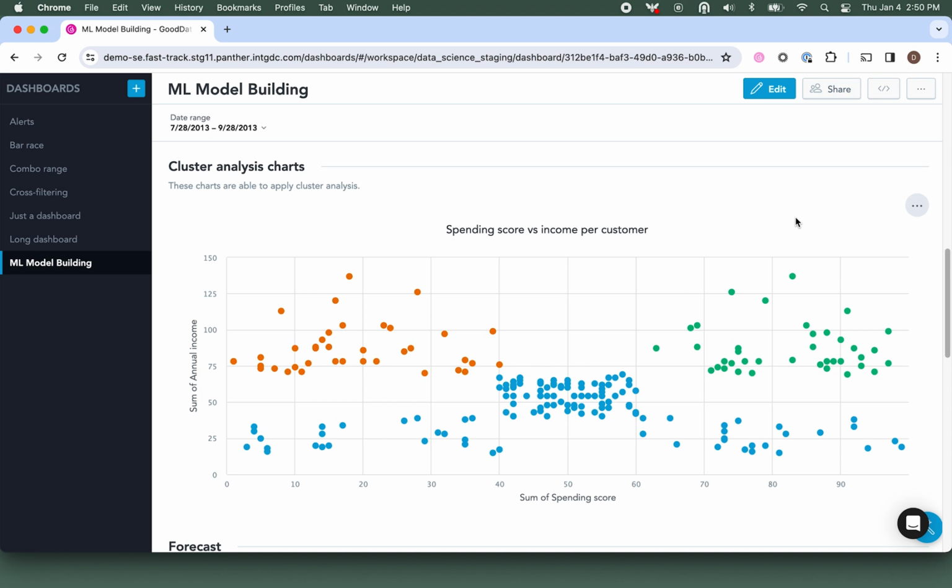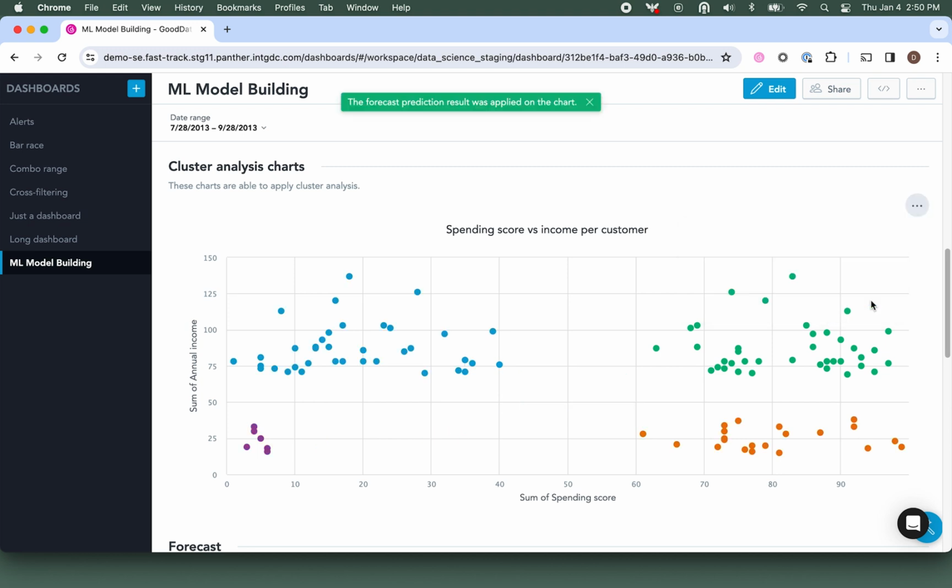GoodData has one-click auto-clustering capabilities. In this example, we can see a scatter plot. From here, users are able to easily add a cluster segmentation over the top, in this case, in 5 segments.